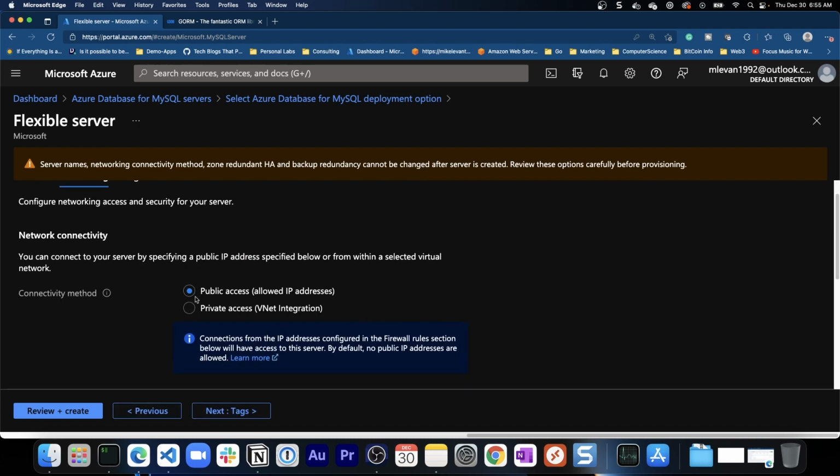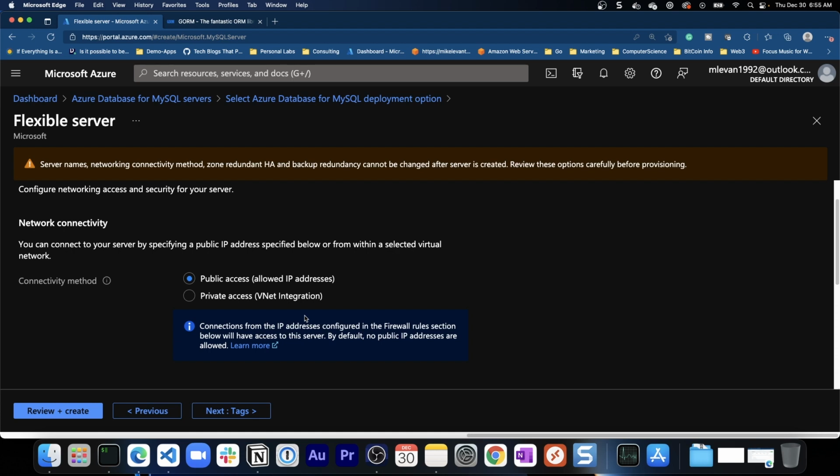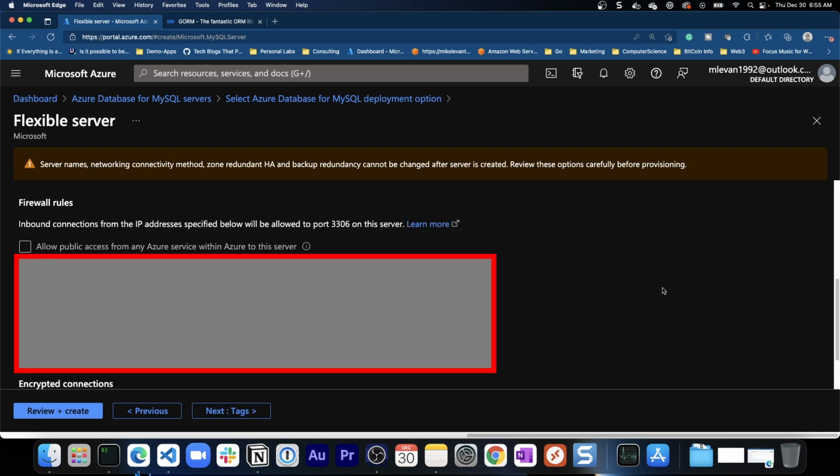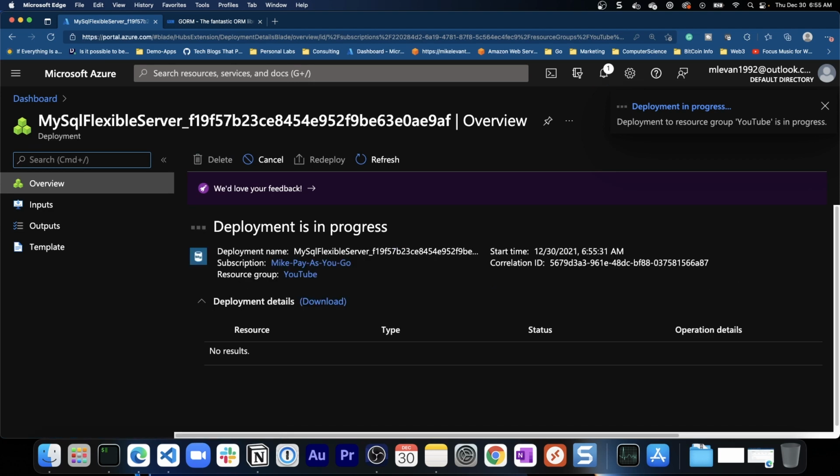I'm going to go to networking. I'm going to add in my current IP address. And then I'm going to click review and create. And now this is going to go through and create our database. So this is going to take a few minutes here. And then when we're back, we'll be able to dive into our Go code.